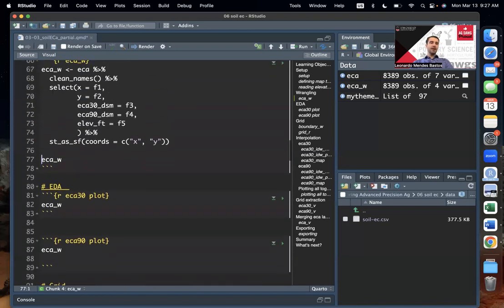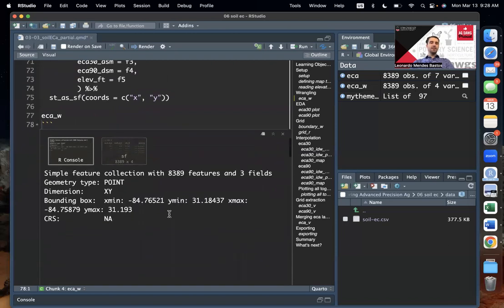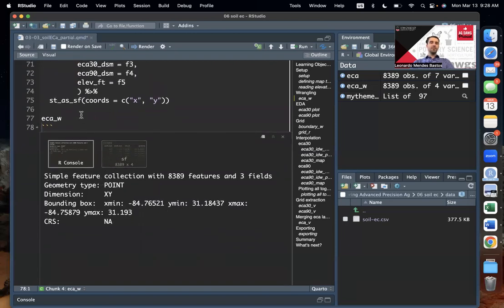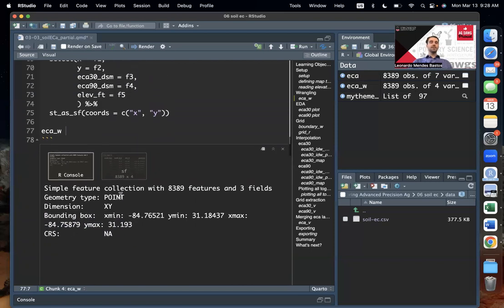So if we run this and now we print it, as we remember, SF objects give us two panels when we print them. One tells us it is a simple feature collection with X number of rows. It is a point vector file, gives us a bounding box, and also gives us information about the coordinate reference system, which right here is NA, because CSV files do not contain information of coordinate reference systems in themselves.